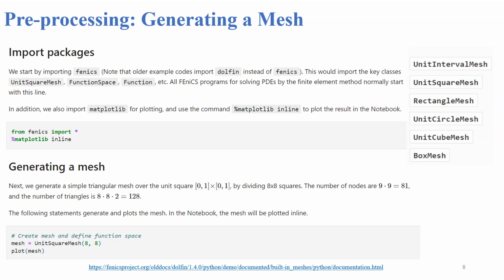So we first import the module Phoenix, and when we say from Phoenix import star, it basically imports everything, all the functions and modules from Phoenix. Now to generate a mesh, we are generating a unit square mesh. There are different types of mesh, as you can see on the right hand side: unit interval mesh, unit square mesh, rectangle mesh, unit circle mesh, unit cube mesh, box mesh, and so on.